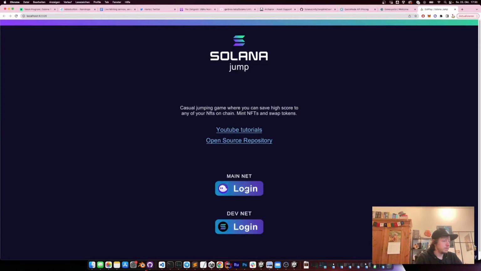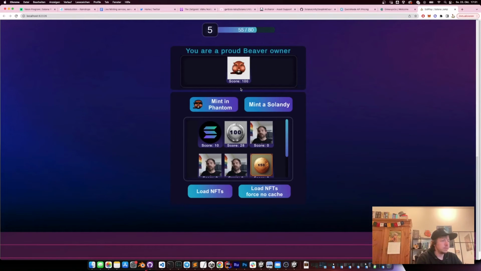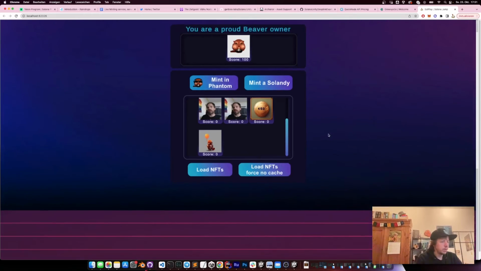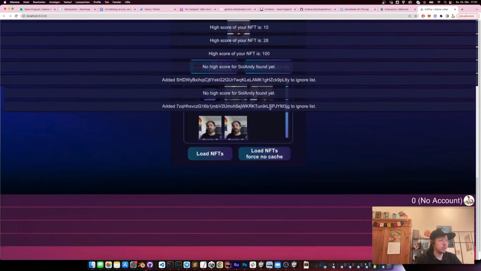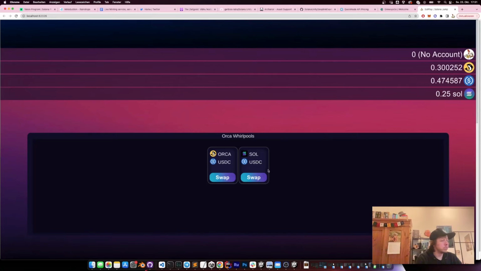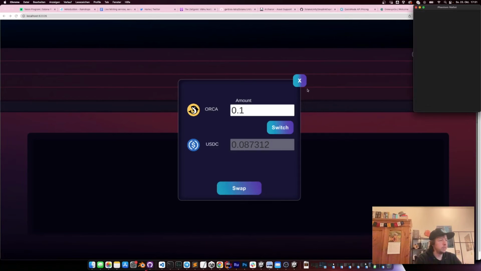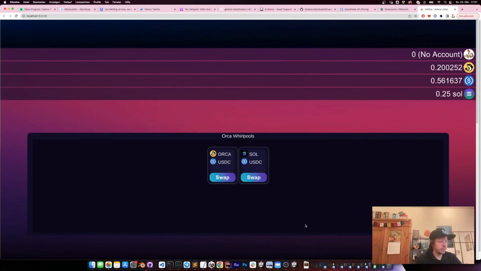So now if we log in, we will have here on the top the tokens, the NFTs. Then we can mint new NFTs, we can link to another page. On mobile, this would deep link into Phantom. Then you can refresh the NFTs, and you can refresh the NFTs without caching, which takes a bit longer. And here on the bottom, we can now use the Orca Whirlpools to swap tokens. So for example, I can swap 0.1 Orca to 0.08 USDC. And I can approve that. And then the transaction is finalized, and you can see the token amounts here update immediately.